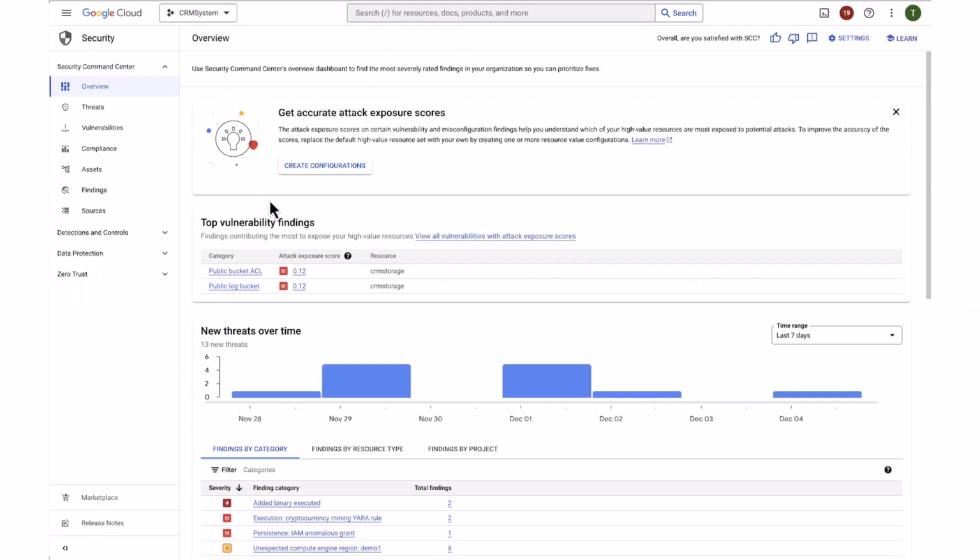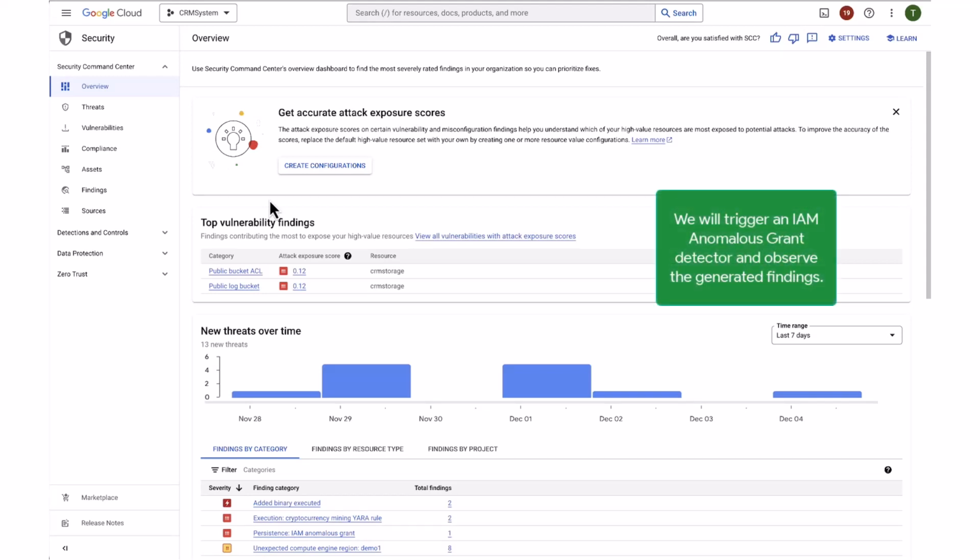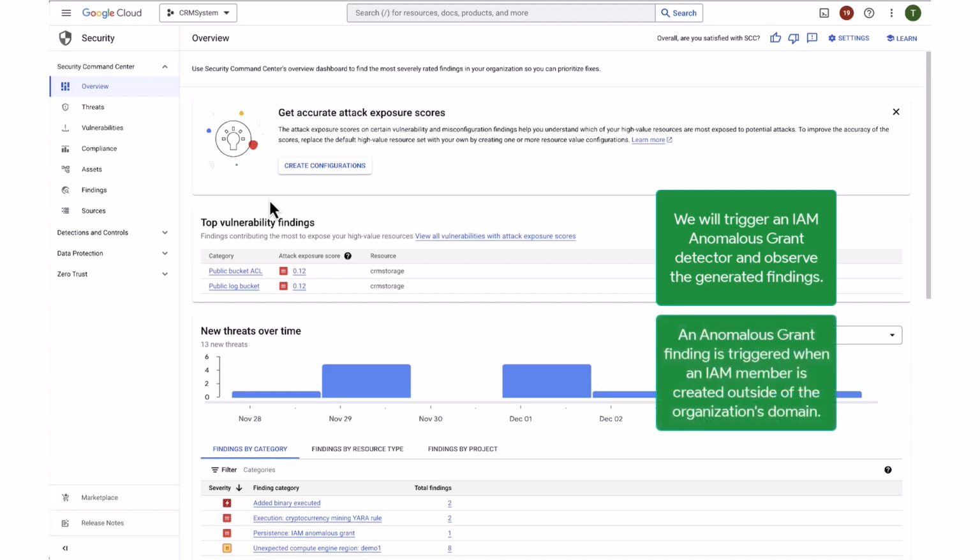Now that we have reviewed the different detectors available with Event Threat Detection, let's intentionally trigger an Identity and Access Management or IAM anomalous grant detector and observe the generated findings. An anomalous grant finding is triggered when an IAM member is created outside of the organization's domain. Performing this step is essential for understanding how to monitor and manage potential security threats in your Google Cloud environment.